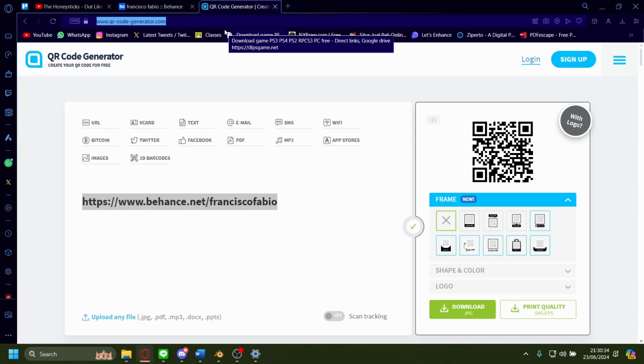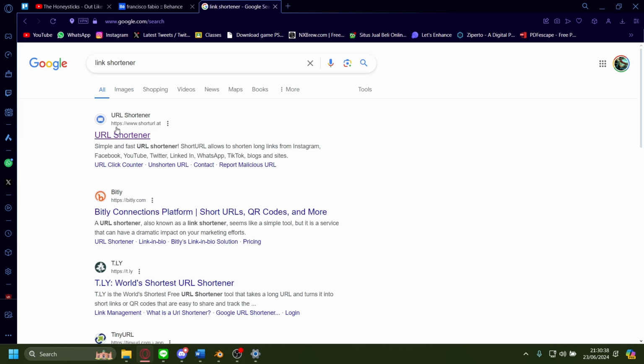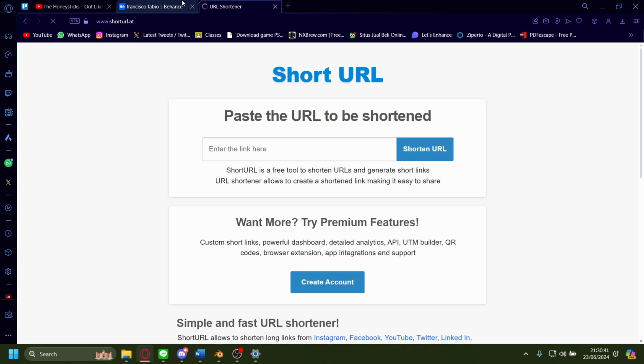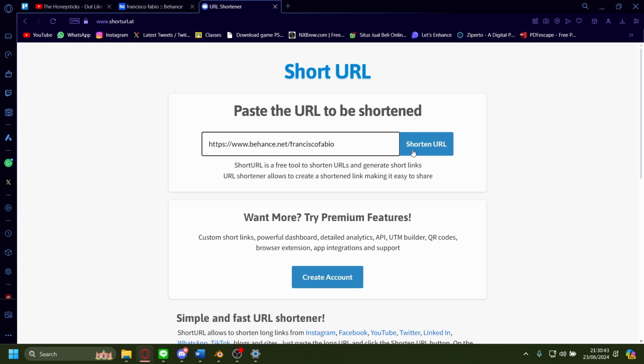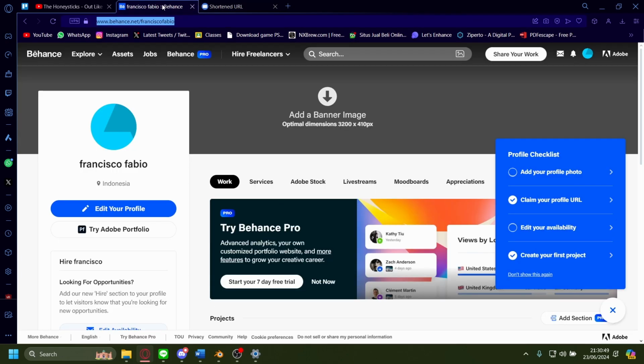Let's try that. Link shortener. I'll just go to this one up here. I'll paste in the link. I'll shorten the URL. And now your link is a little bit shorter. And that is how you share your Behance profile link. It's as easy as that.